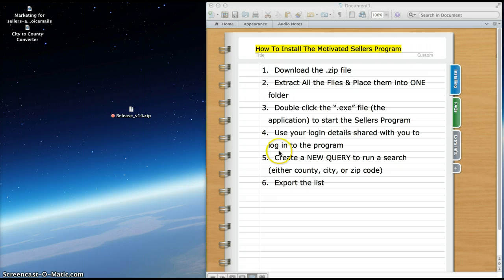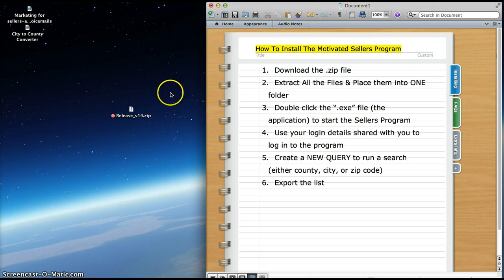Just wanted to show you exactly how to install the Motivated Sellers program. I realized that there's been some confusion on how to actually install it and run it. So I'm going to go through a few things: the installation, the frequently asked questions, how to troubleshoot some things, and extra information. So really quick.